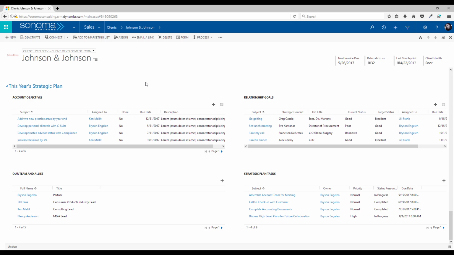Scrolling down and finishing up the form for the client here, we're looking at things like a strategic plan. So now we can track on behalf of Johnson & Johnson, what are our objectives over, let's say, the next 6 to 12 months? What are our relationship goals with our contacts? And then who is our team and allies? Who has a hand internally with Johnson & Johnson, and what role do they play? And on the right-hand side, some strategic plan tasks. So we know how to, again, approach what we're going into with growing our relationship with Johnson & Johnson.